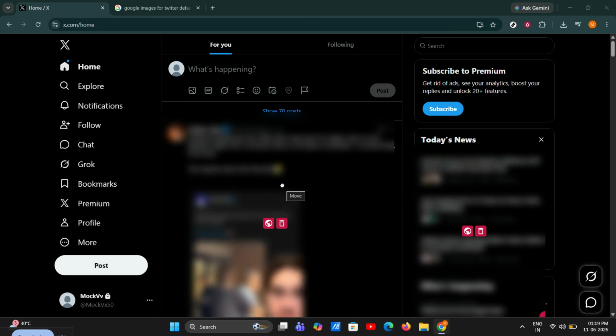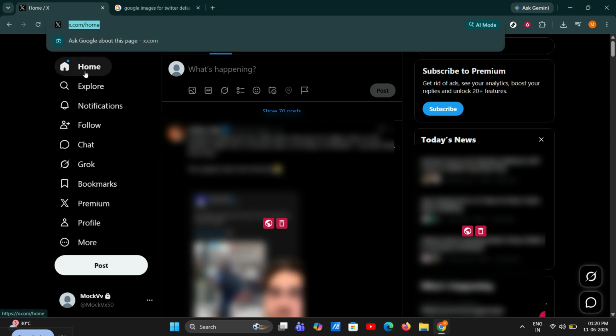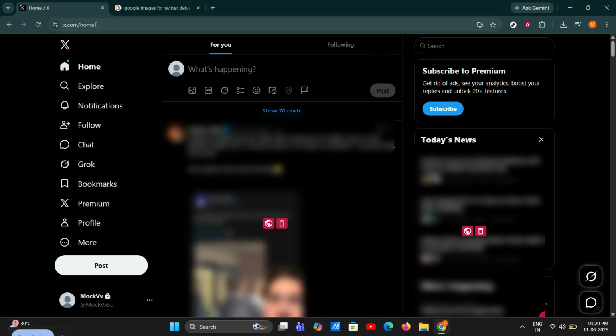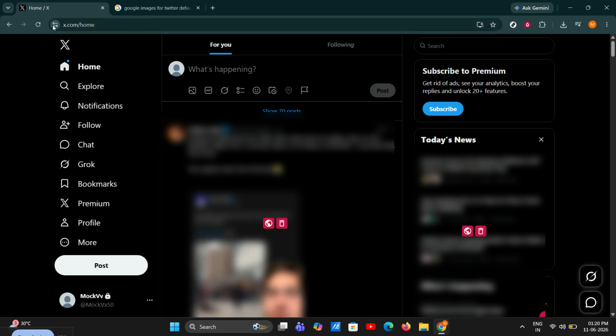First, open X.com in your web browser on your PC or Mac. For this method, you can use Google Chrome or Microsoft Edge. Once X loads, look at the address bar at the top of your screen. On the left side of the web address, you'll see either a padlock icon or a small tune or settings icon. This icon gives you quick access to the site's permission and storage settings.